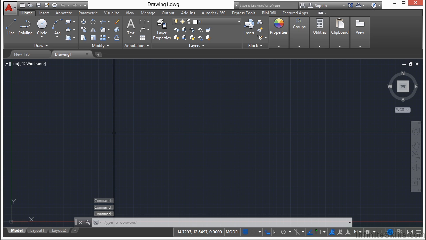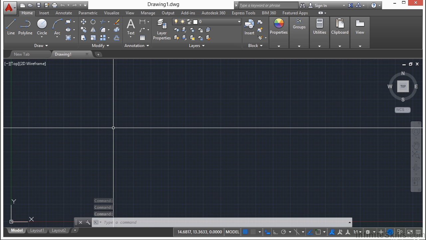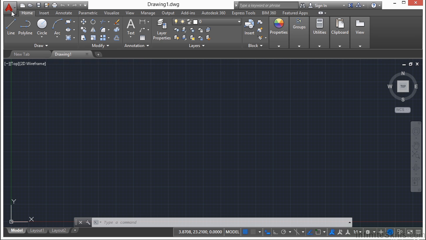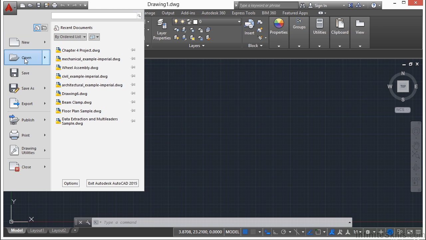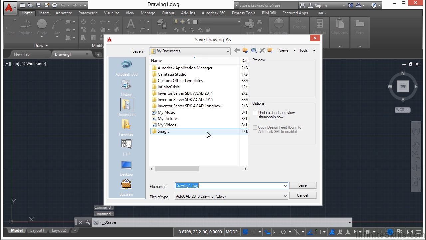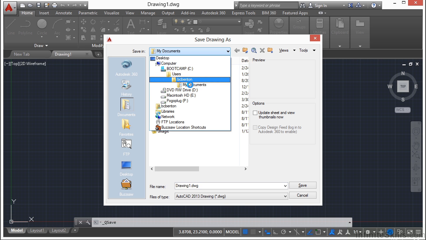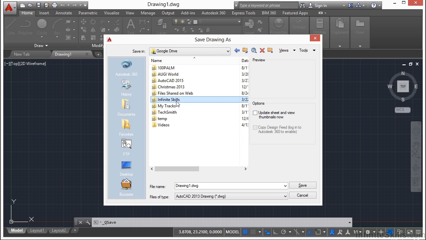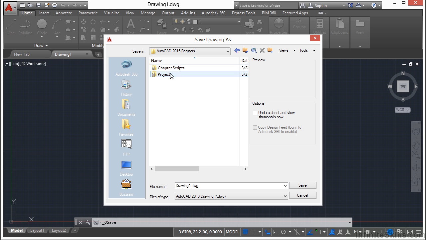Now before we can get started, it's a good idea to save our file ahead of time. That way we know we're working in the right file, and whenever we save our progress, it will be saved. So go up to the application menu and click on the Save button. This will allow us to save our file. Browse to the location where we're going to save your files. I am going to call this file Chapter 4 Project.